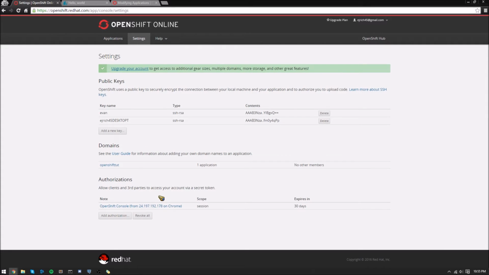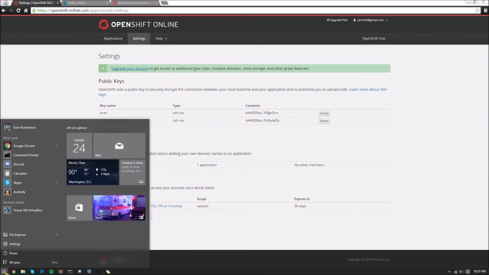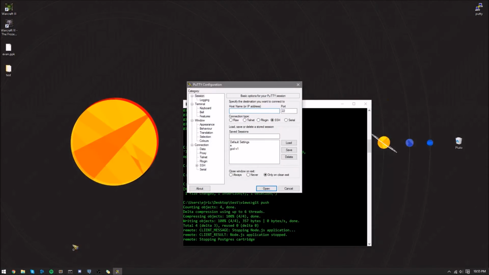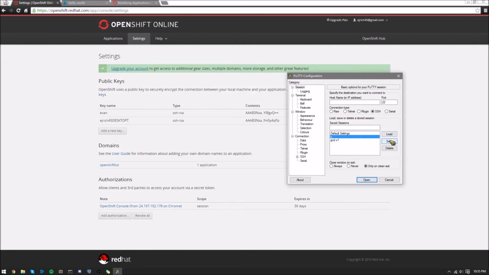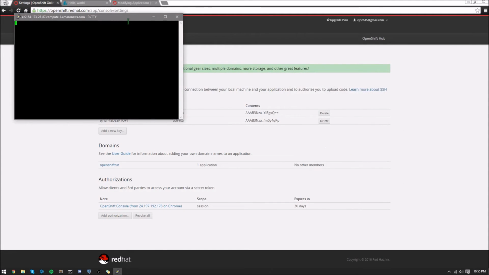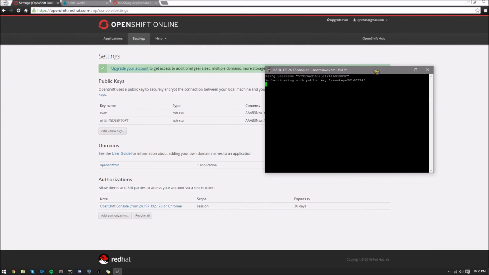So again, authorizations, you get about 30 days for each authorization. So after that, you'll have to log in again. It's not that big of a deal, but I'll just show you where. Let's bring up Putty again. So again, this uses a different private key that we generated earlier.